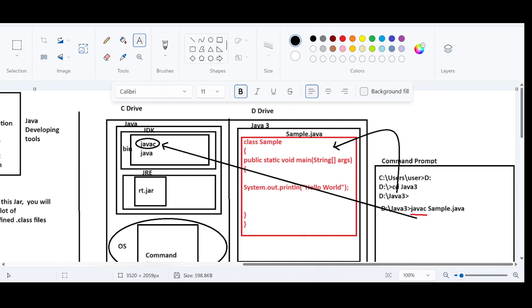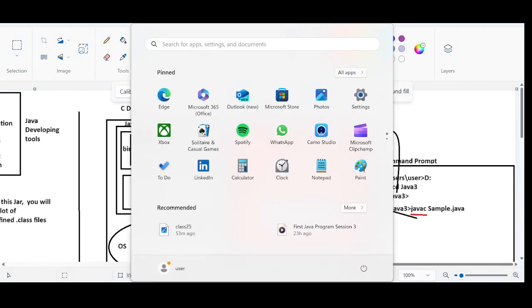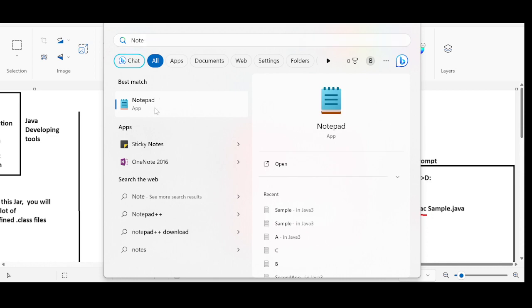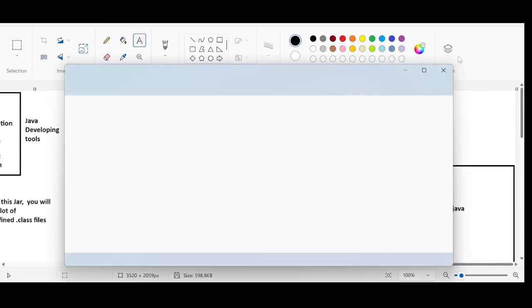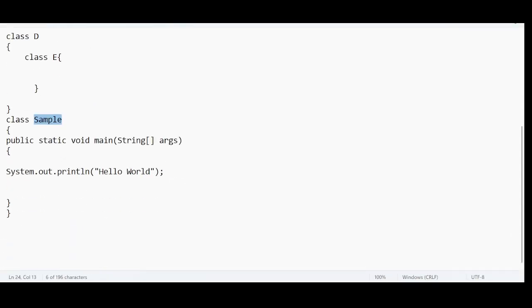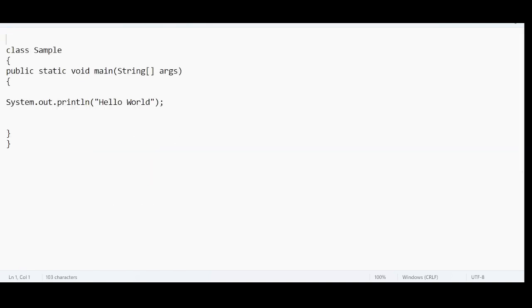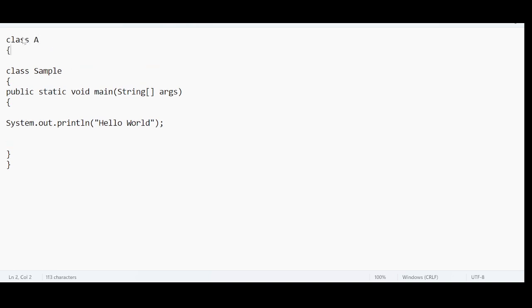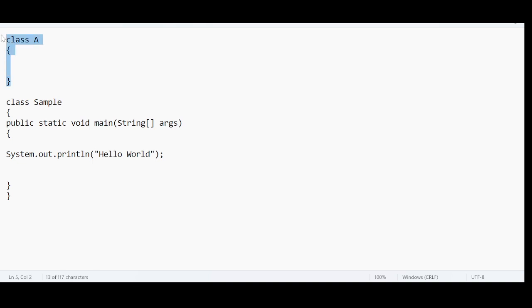Okay. Now tell me one thing. Now listen here. Let me open Notepad. Let me take two classes. Class A. I have taken a class A and I have taken a class with the name Sample. Two classes I have taken.